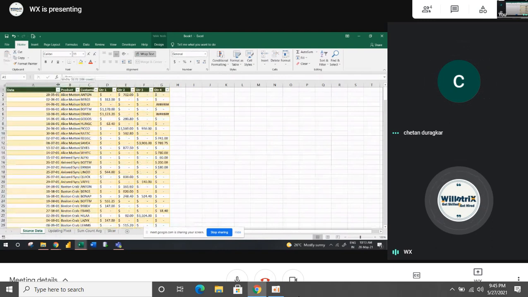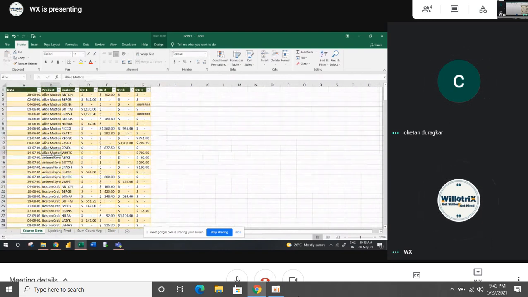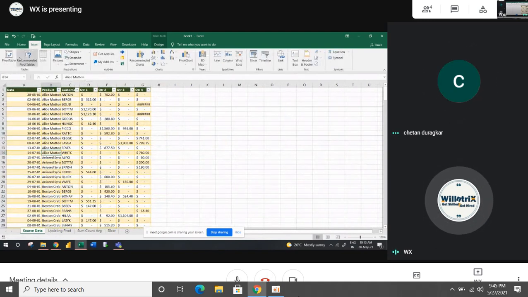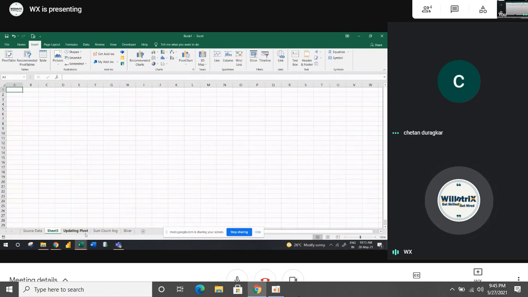Date column I added to the source data. I will go and insert the pivot table. So how to work with the existing worksheet? Because I already have a worksheet, I want to insert the pivot table not in a new one, but in this existing worksheet.